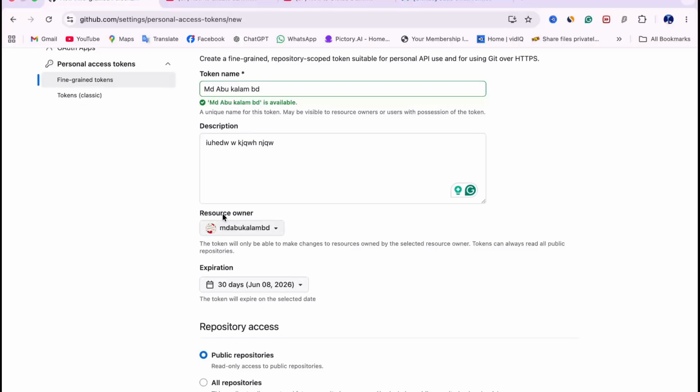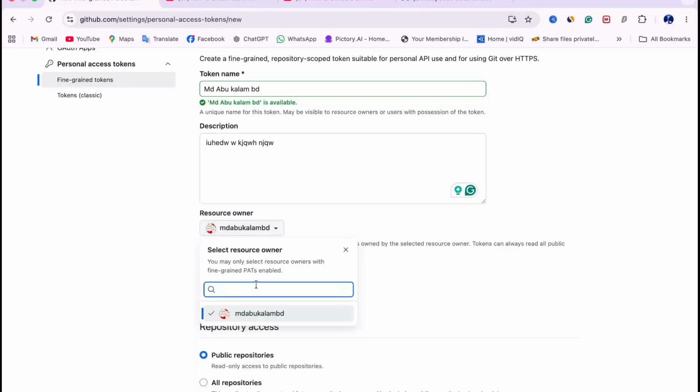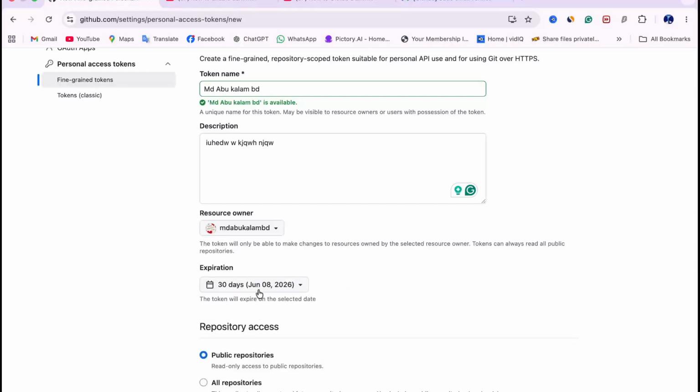Now for the resource owner, you need to set up a name. When you have multiple users on GitHub, you need to set up one profile. So I set up this one.